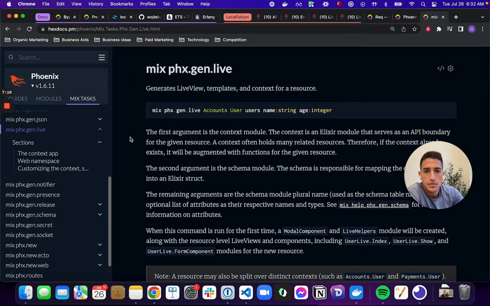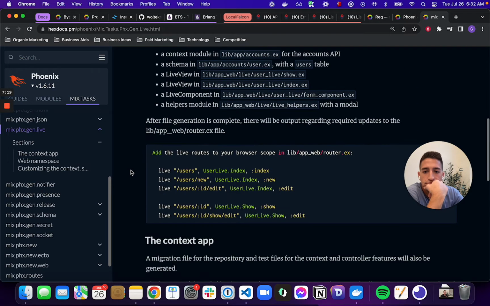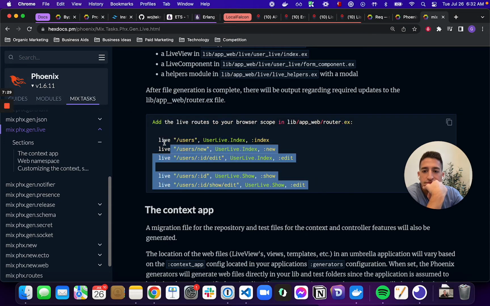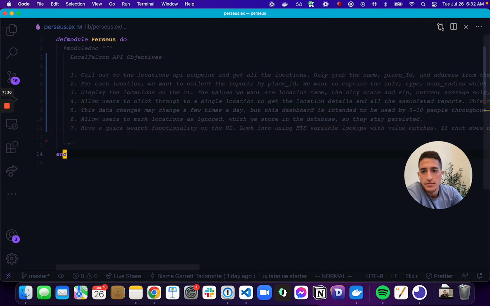Generates LiveView templates and context for resource. First argument is the context module. Context module. Yep. Don't know if I'm sold. All right, let's just go ahead and do it ourselves.